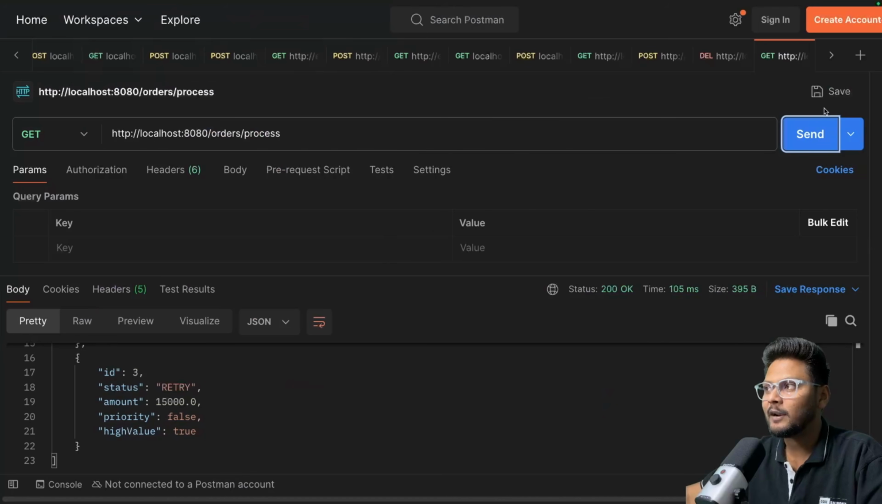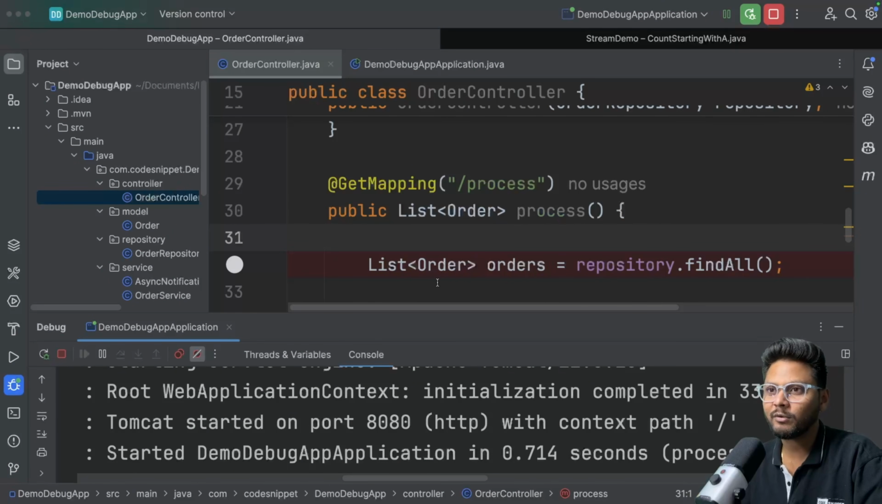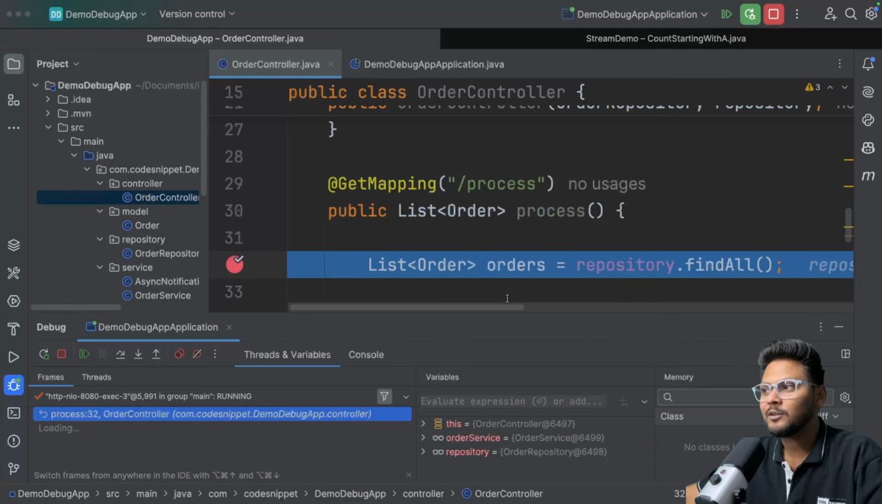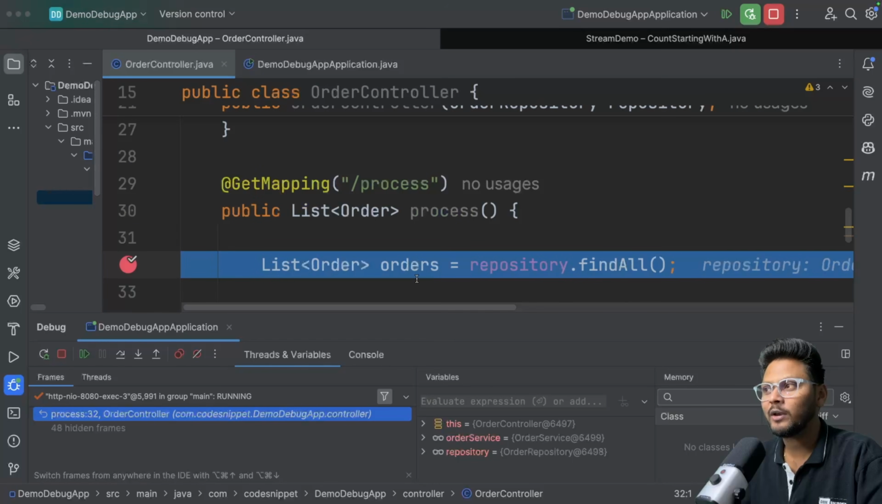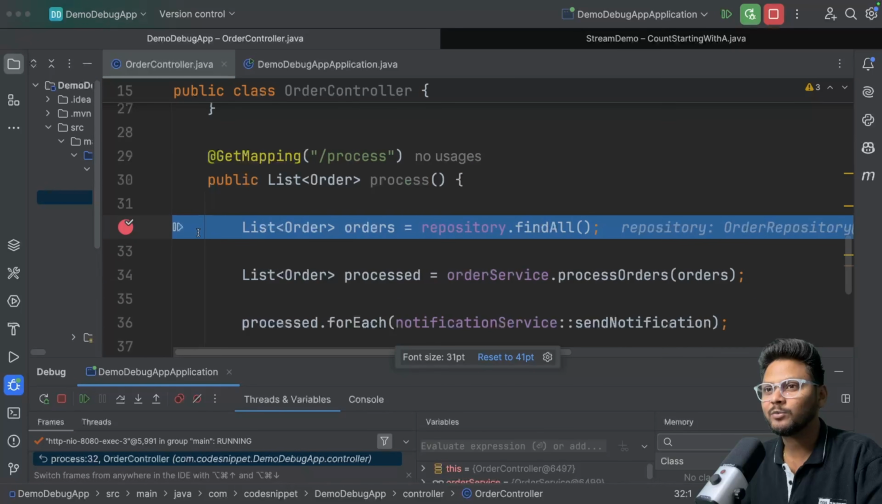Now if I go back and try to send this, then you will see that nothing happened. We got the result because our breakpoint is there, but it is muted. Now if I unmute it and try to do same thing, let me try to send, then you will see that our application is just waiting for us to evaluate stuff, right?